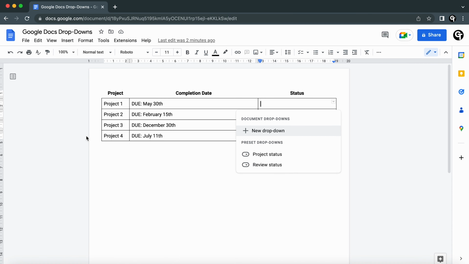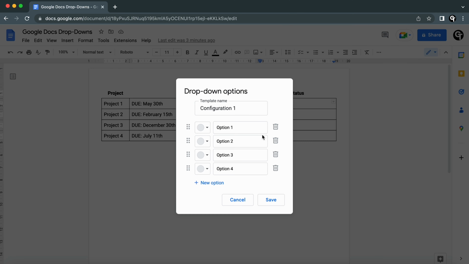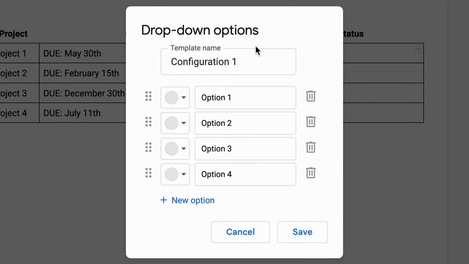From here, it will give us the option to use some preset templates such as the status of a project or the reviewing status of something. Alternatively, if you want to create your own, all you need to do is head on up to where it says New Dropdown. To start things off, give your template or dropdown a name, as this can then be reused multiple times throughout your documents.